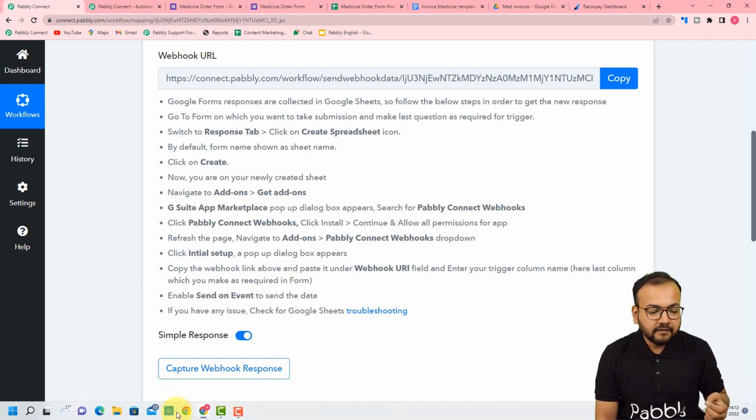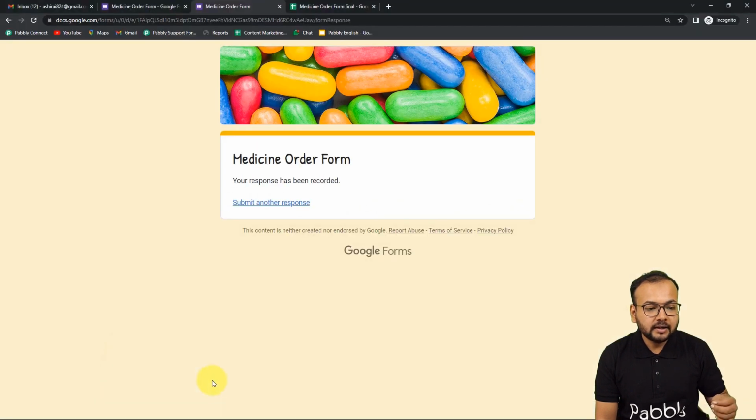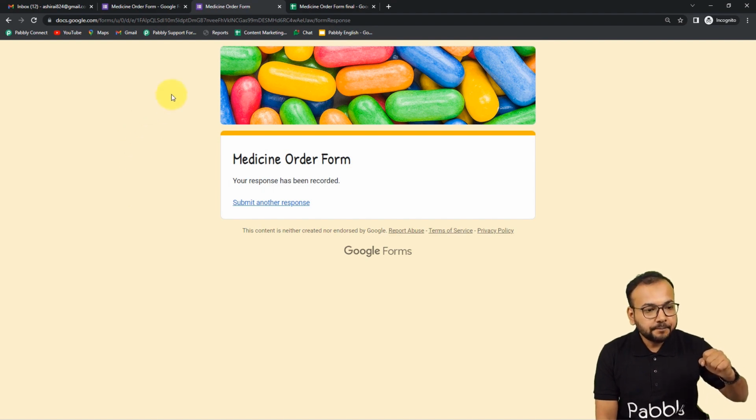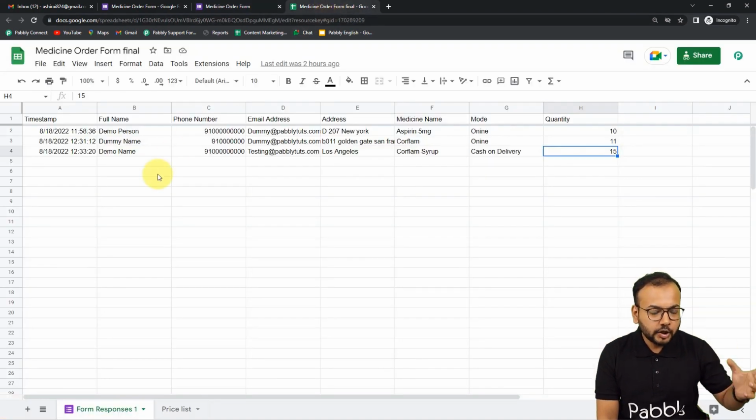So guys, I have opened my same form in incognito mode also, because when you connect Google Forms or Google Spreadsheets with Pabbly Connect, and if you are using multiple Google accounts, there can be some issues in connection. So it is better to open your form or your sheet in an incognito window, right? And here, this is my collection spreadsheet in which I am collecting the responses from the form.